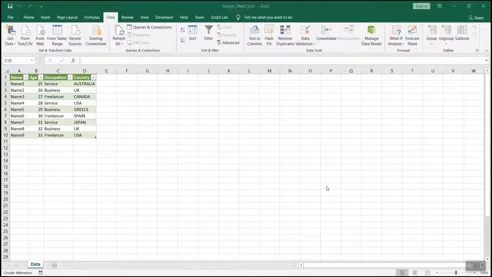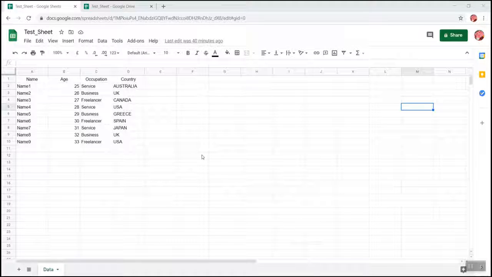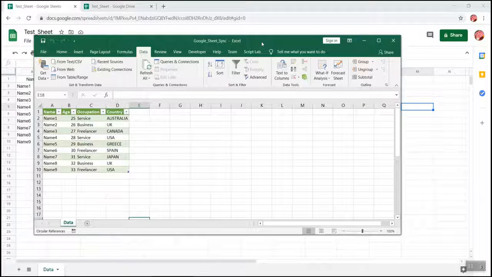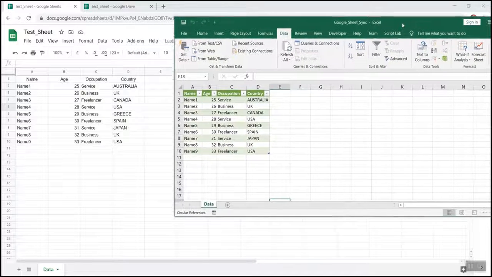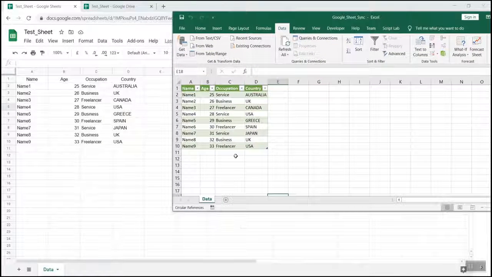I'll show you the Google Sheet. This is the Google Sheet and the Excel. You could do a comparison. All the rows and columns are same. So we were able to fetch the data from the Google Sheet to the Excel file which is residing locally in your system.